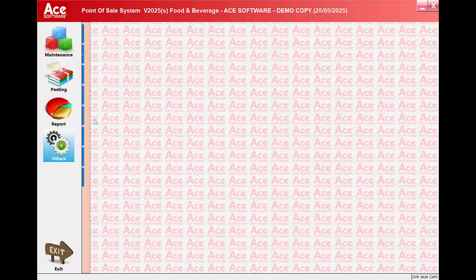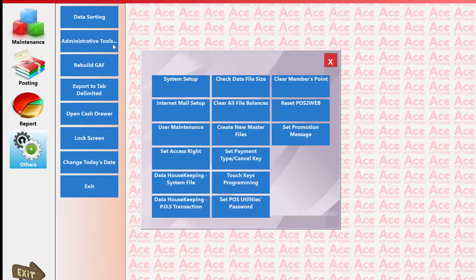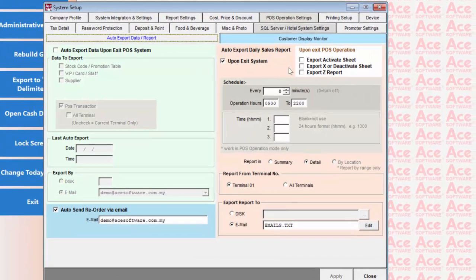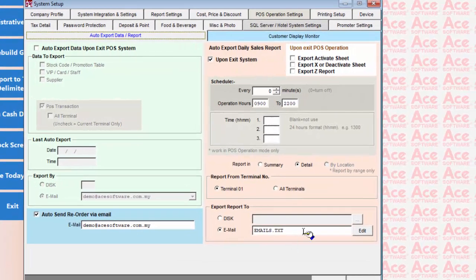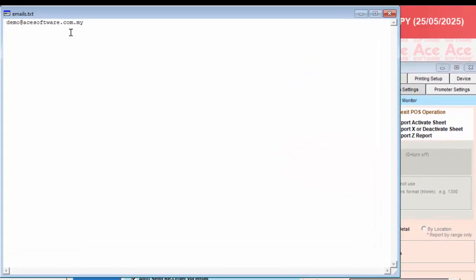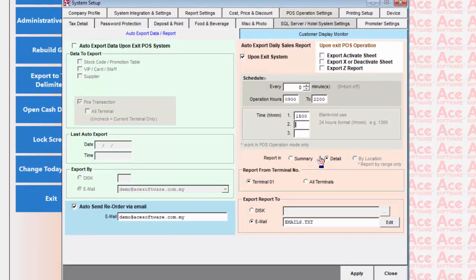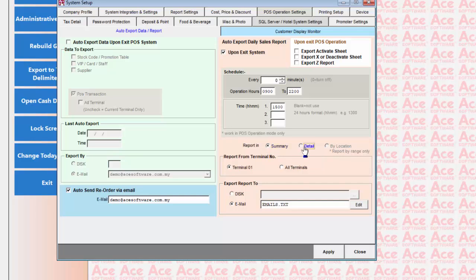Now, as I mentioned earlier, under the administrative tool, you can do a setup whereby you ask the system to auto export data. That means upon exiting the system, it sends out the sales report to you via email. So you put your email account onto your smartphone, so you receive your sales report on your phone. You can schedule it for a certain time, for example, at 3 p.m., or 15:00 and so on. Then the system will automatically send out the report to you at that time. Whether you want it in detail or just a summary report, you can do this.